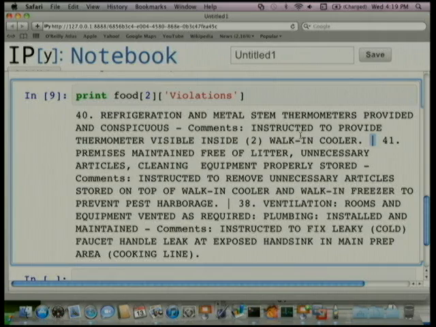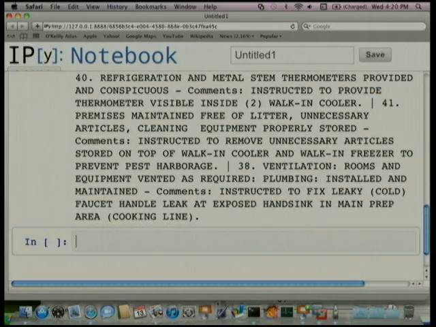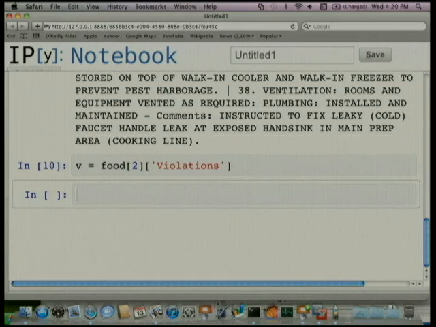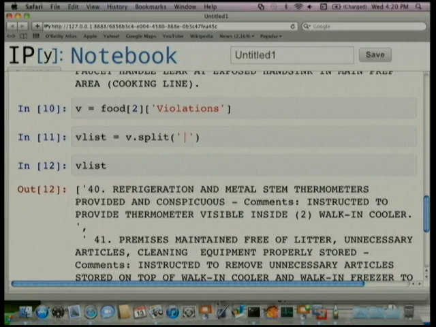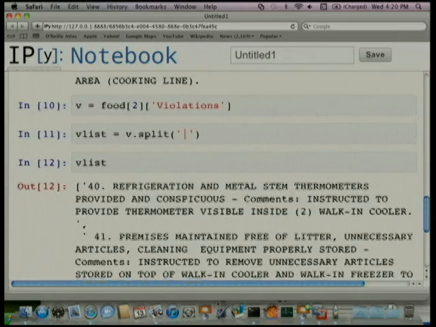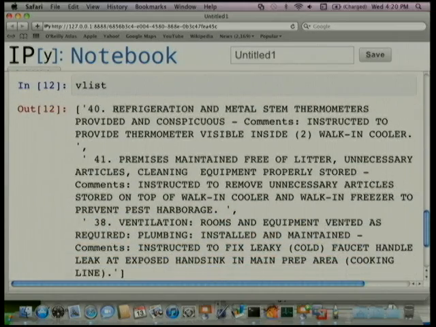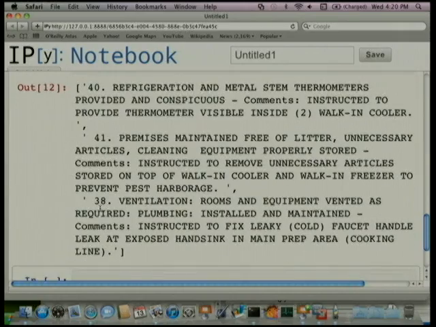Okay, so what you might be able to do is take something like that. Here's sort of an attempt at that. So let's say V is equal to food 2. I'm going to pull this off here, the violations. You could make a list. You could say V list is equal to V split on that vertical bar character. Let's take a look at that. What that's going to do is basically isolate this down. So now we have a list like, okay, violation 40, 41, 38.